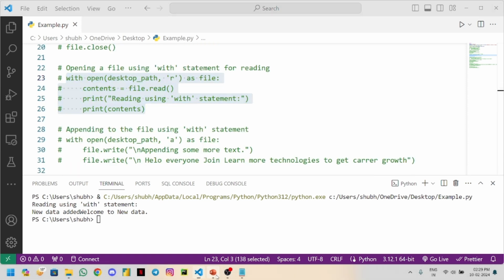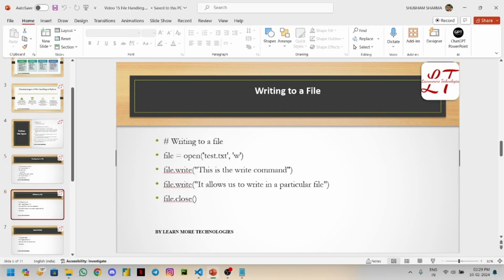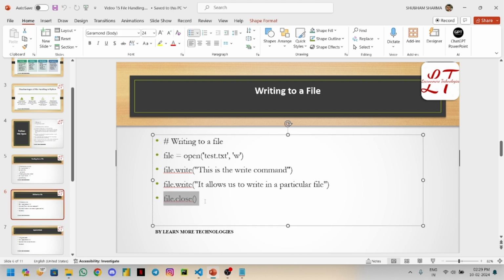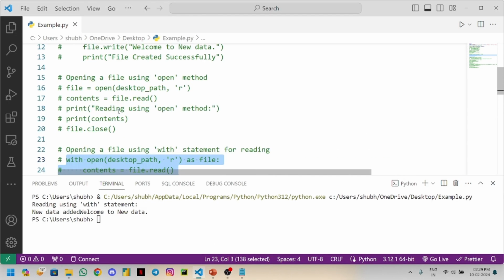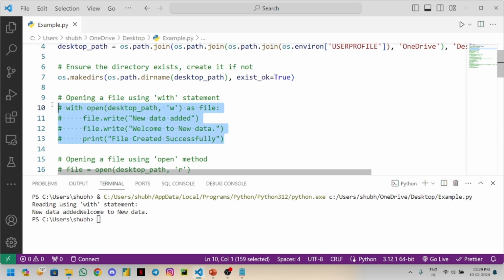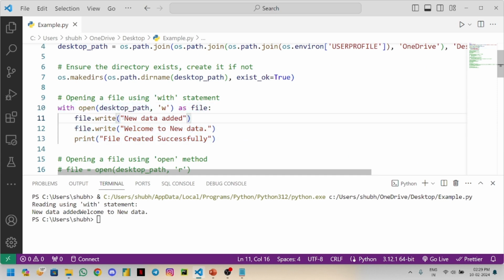Now we will move on to the next thing, writing to a file, like file equal to open text.txt comma w, file dot write. This is the write command, and file dot write allows us to write in a particular file, and in the end we have to call file dot close. So we will remove this one and write learn more technologies.